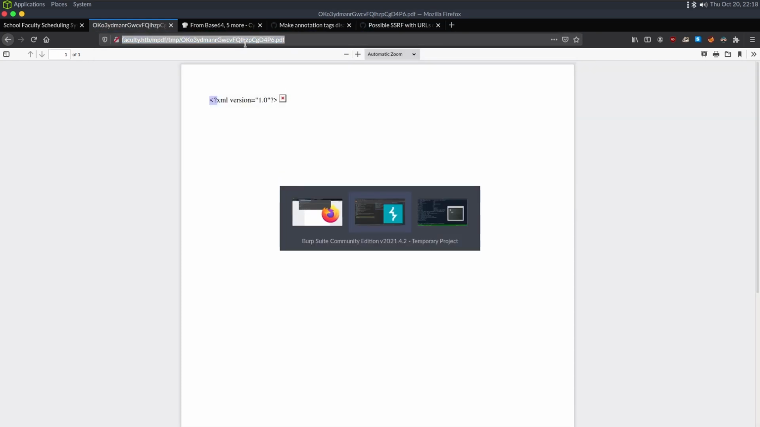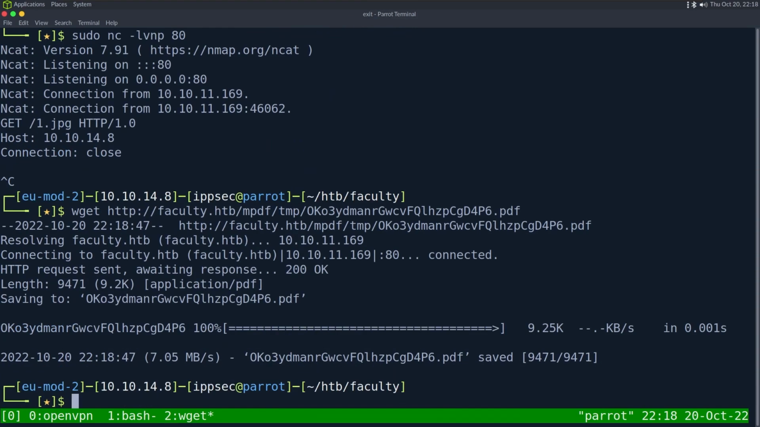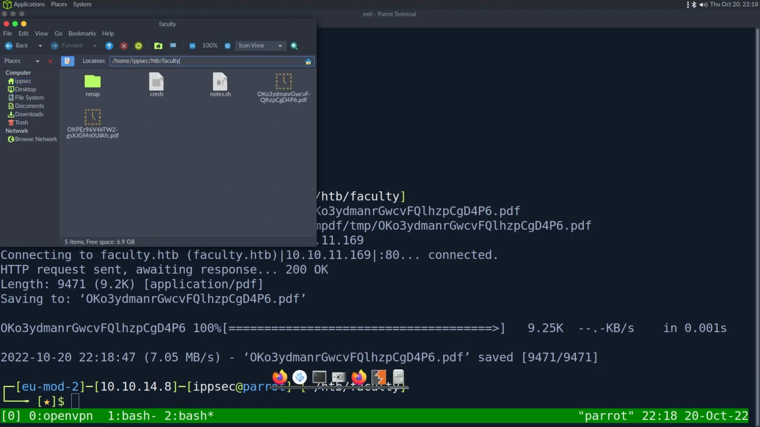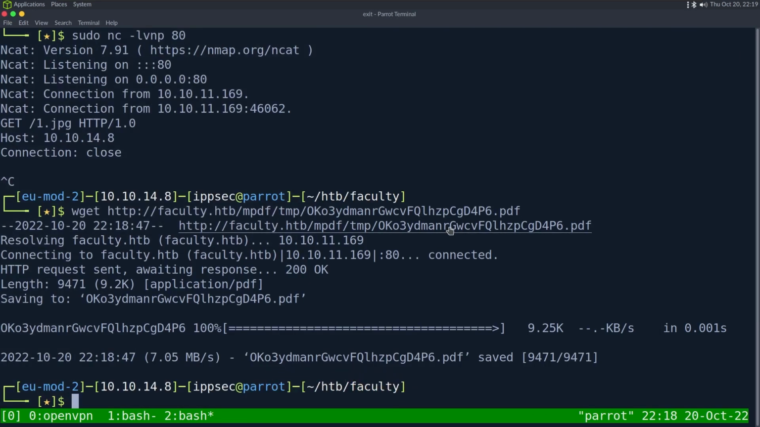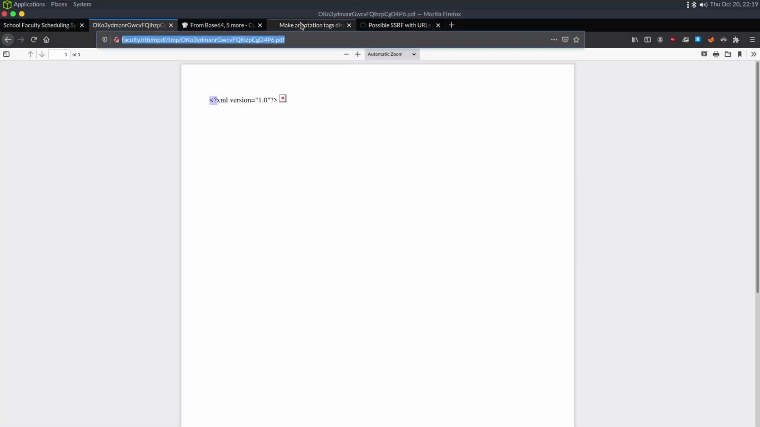XML. And it doesn't look like it includes the file, right? Just for a sanity check, I'm going to wget this. And then we're going to go to places, home, and then what is it? HTTP faculty. And then this one is P6. Here it is. So we don't have the etc passwd included. But we can make the server reach back to us, which is pretty cool. So that's another vulnerability, I guess.